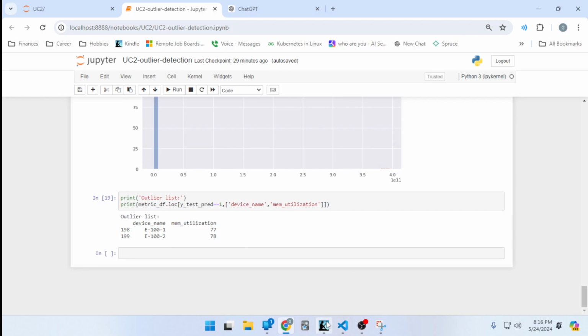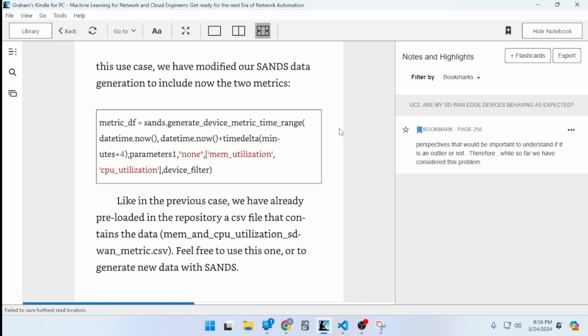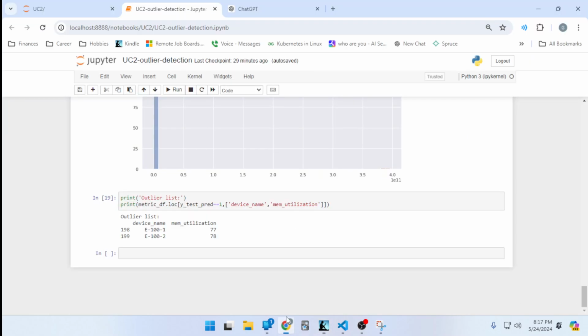All right, so that's everything for this notebook. So we've got to move on to the next multivariate notebook. In order to keep things in limited complexity for our example, and to facilitate visualization, we will extend to 2 variables, mem utilization and CPU utilization, in the second notebook for this use case. We have modified our SANS data generation to now include the 2 metrics. So let's switch over to that second notebook, the multivariate notebook.